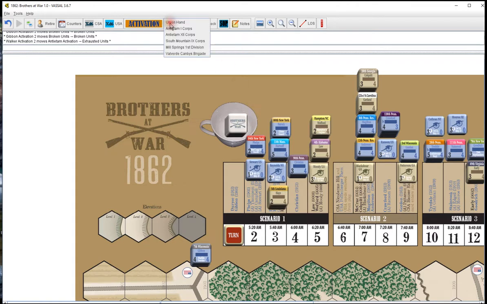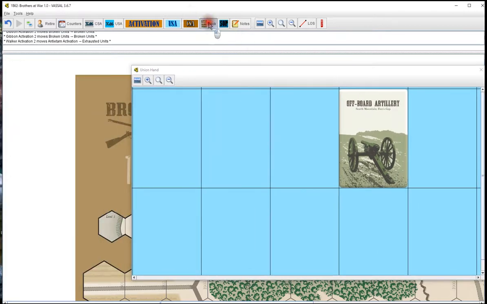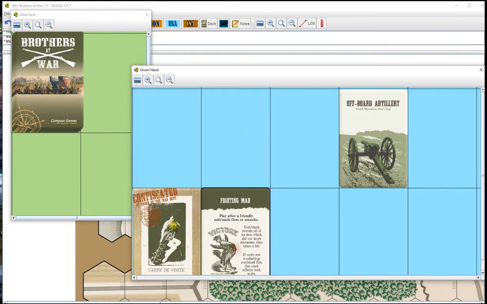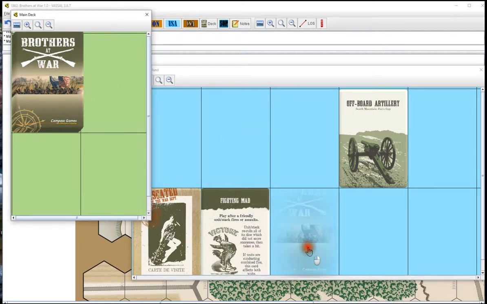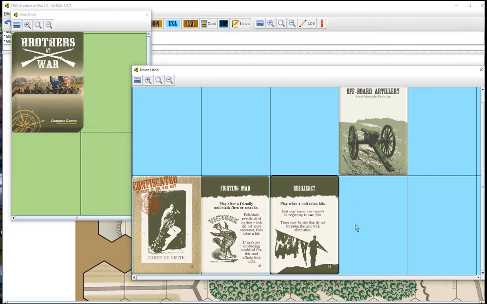Next, the USA hand, the Union hand. All your player's cards from your deck will come up here. I think you start the scenario with three. If they're poor cards, you just discard them. You put those down in your hand. Your offboard artillery will also be up here. You have plenty of spaces for extra cards.